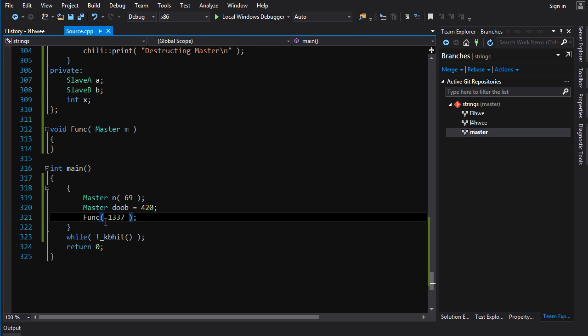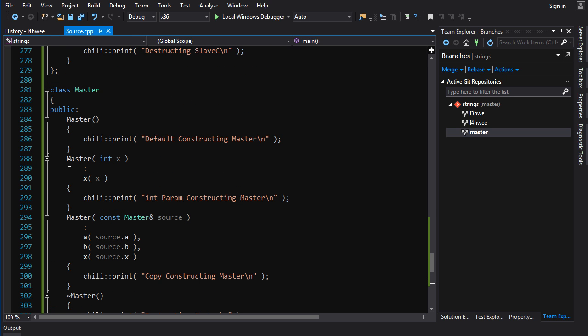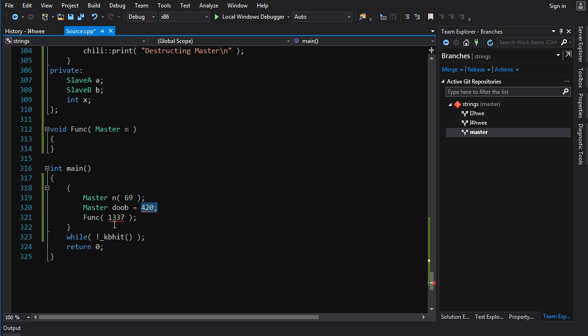Now, sometimes you might not want this behavior. You might not want the user to be able to pass an int to func. You want them to pass an actual master object. So if you want to disable this conversion behavior, what you can do is you can go into here and you can make this explicit. And if you make it explicit, now this doesn't work and this doesn't work. If you want to create a doob that is based on an int, you've got to actually do it like this. Or you can use the curly braces and construct it like this.